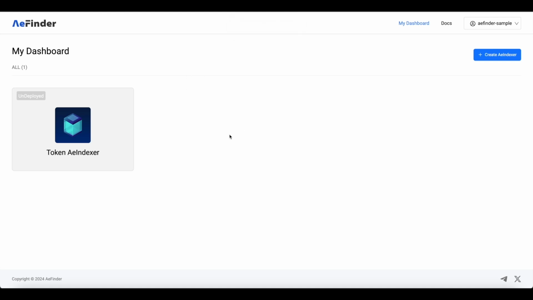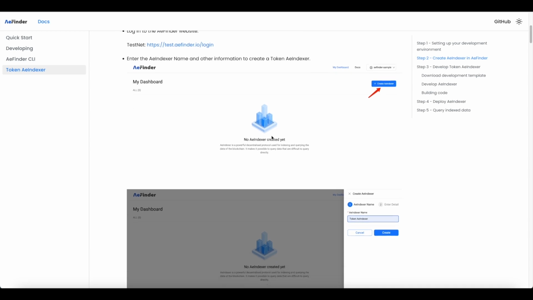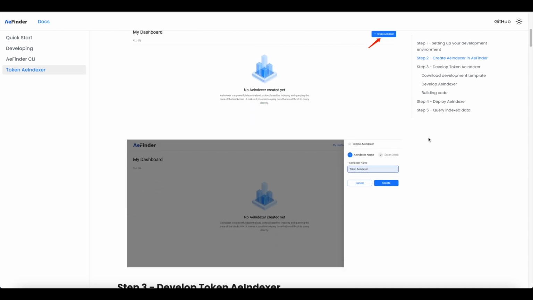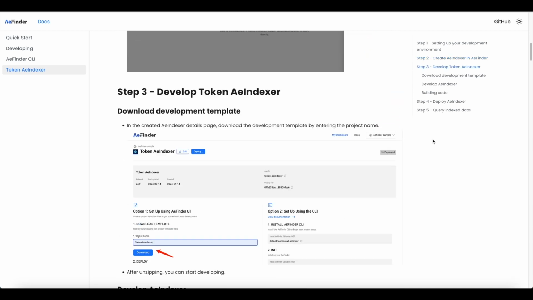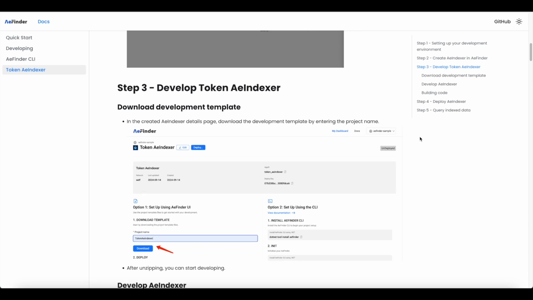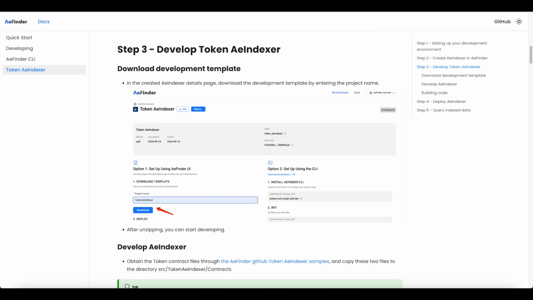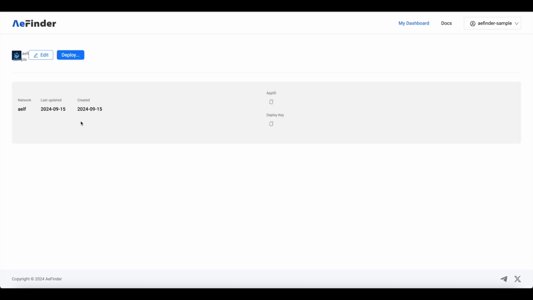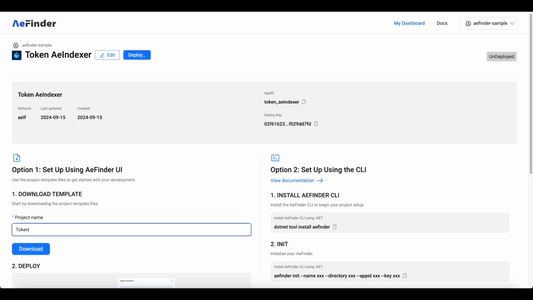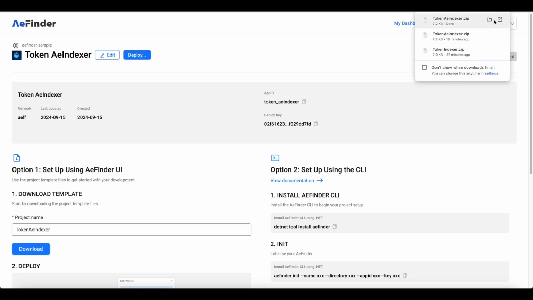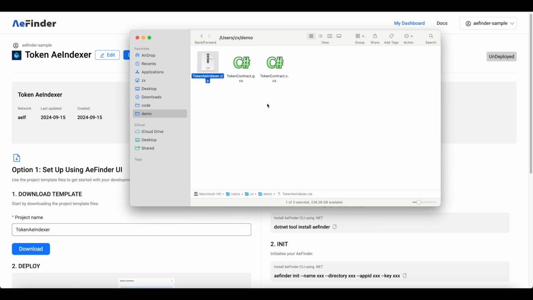In this step, we will start to develop the AE Indexer. First of all, AeFinder provides development templates which can help us quickly build development projects. Let's download the development template first. The AE Indexer details page provides the ability to download the development template. Enter the project name, click download. The development template will be downloaded to our computer in the form of a zip package, which will be unzipped and ready to start development.